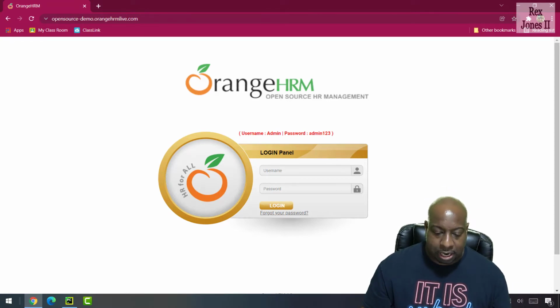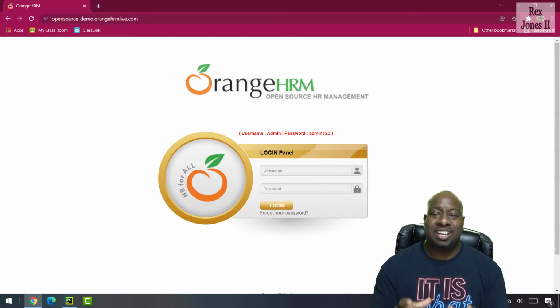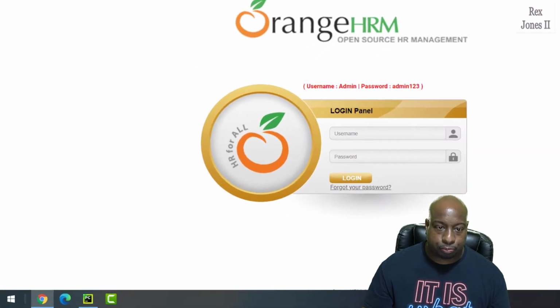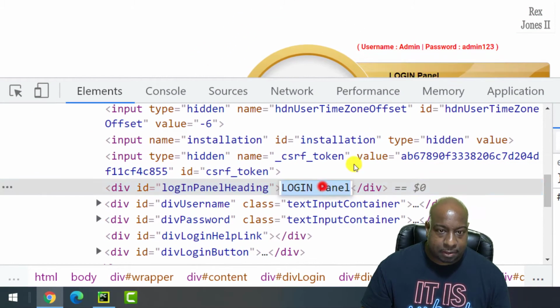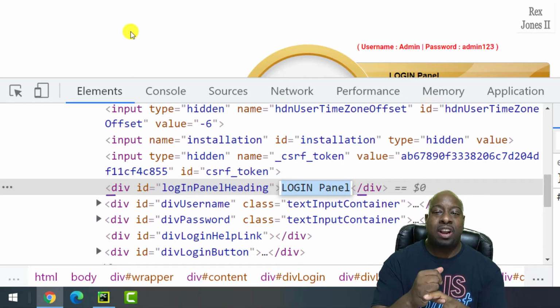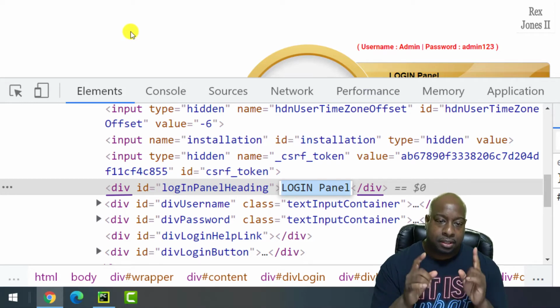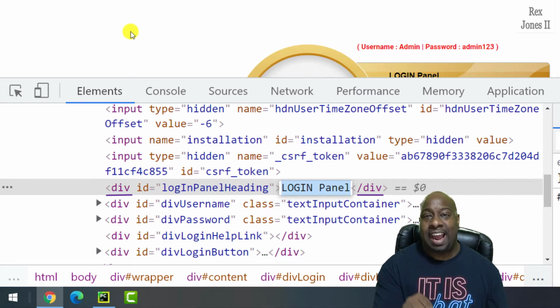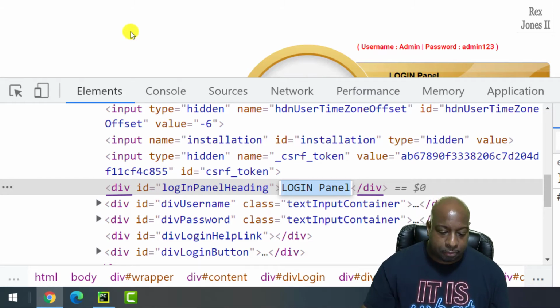Now, when it comes to the application, we are going to use this OrangeHRM application as the test application. Inspect the login panel. We see content located between the starting and ending div tag. Login panel is the inner text of this element, and that's how we return the text of an element.